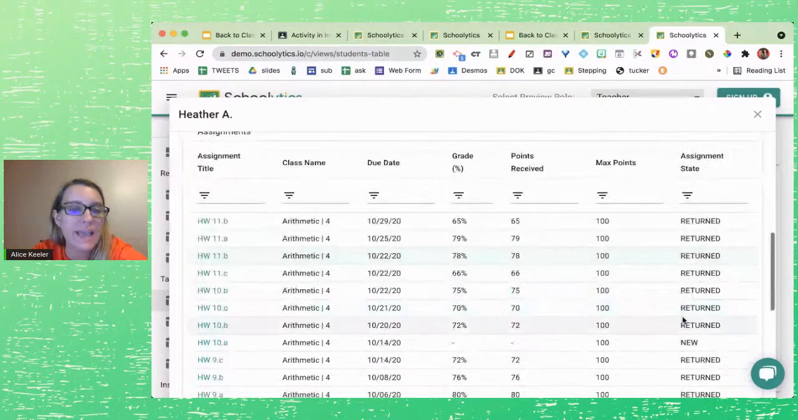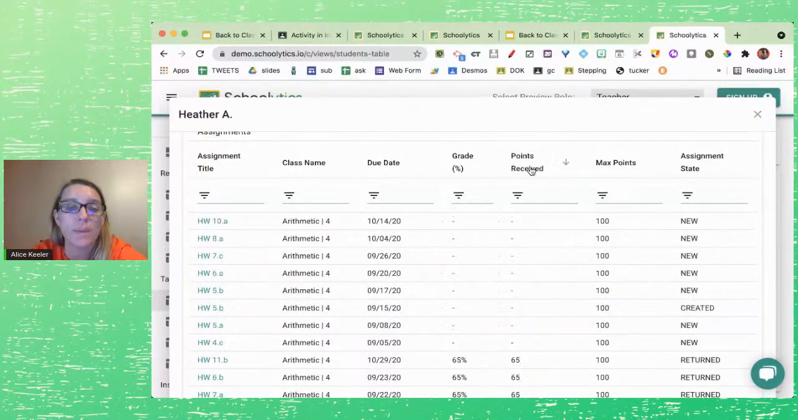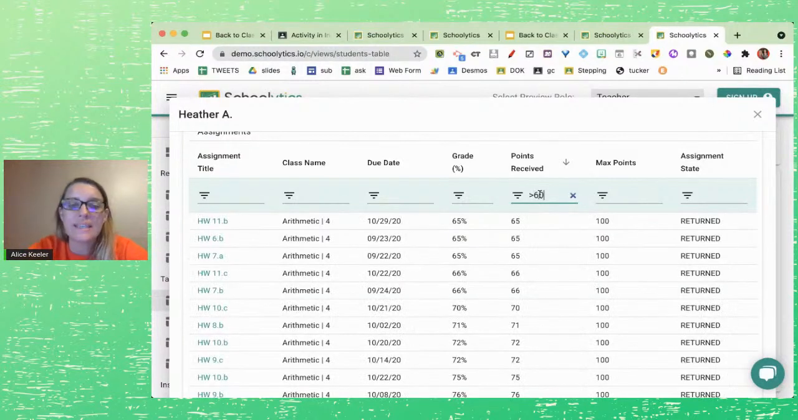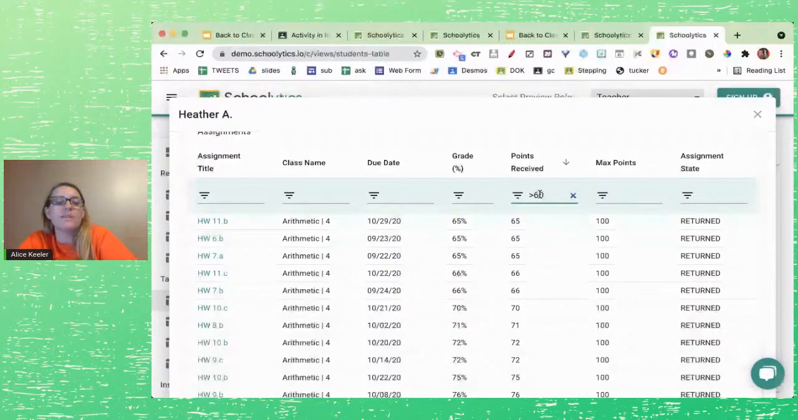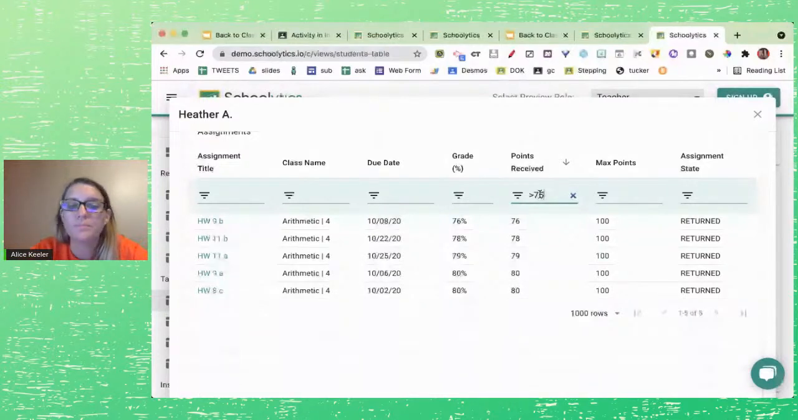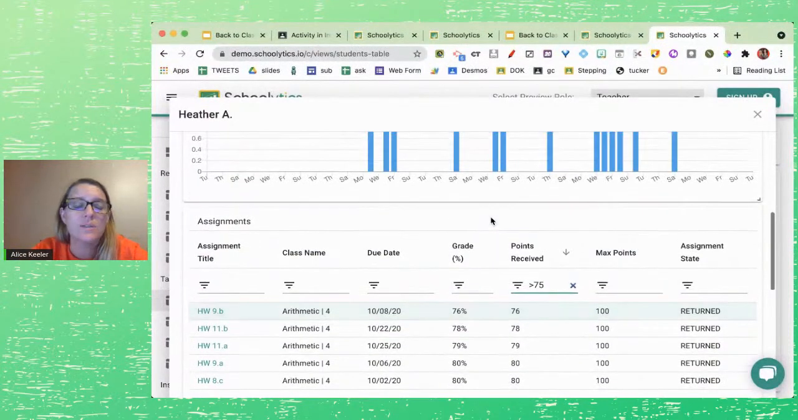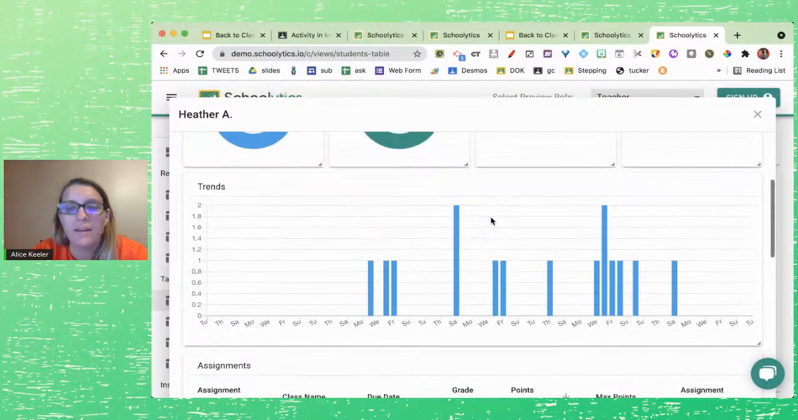I can see all their assignments and their status. I can sort it by points received. I can do anything greater than 60, and it's going to show me those assignments, anything greater than 70, anything greater than 75. You see how I can filter this down using these filters. So that is really helpful, whether or not it's returned or missing based on its status. And so I have all of this information to really quickly help me to help students get on track.